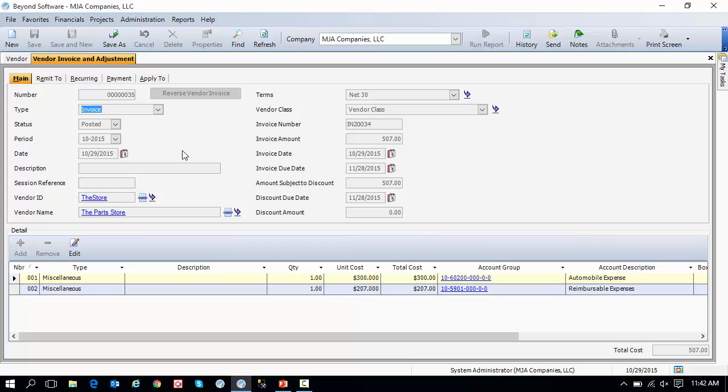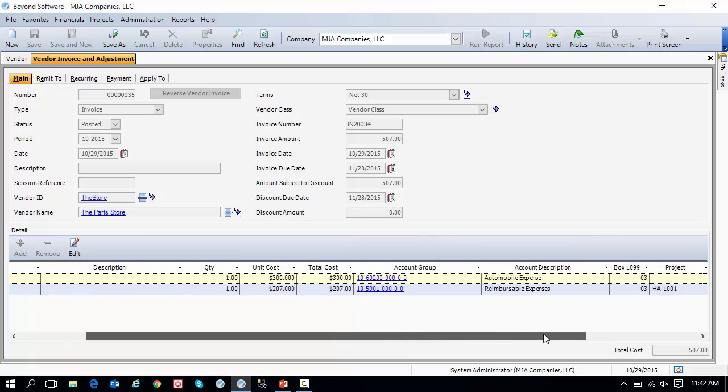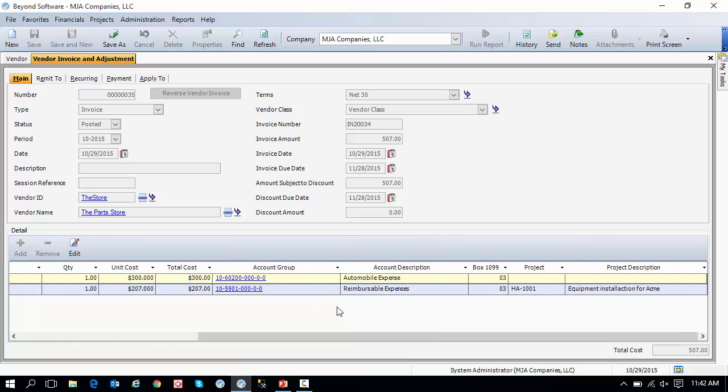If I select an existing one, we can see that you do have options for entering quantity, unit cost, totals, the GL account that you're going to hit. If it's 1099 related, you can specify the 1099 box. If it's project related, you can specify the project. All the good information you'd expect to see.